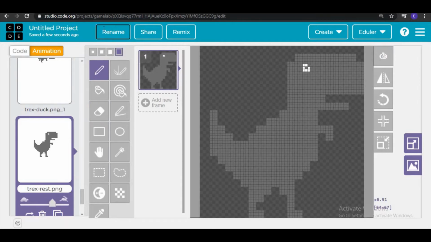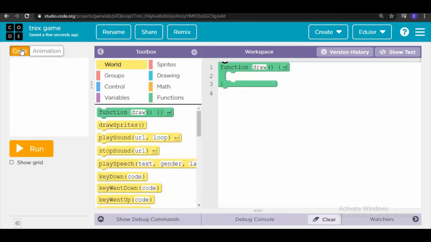I hope you have also uploaded all your sprites, because this is very important to make the game, and your sprites are available in the description. Go to the link and download them. Now, what next?